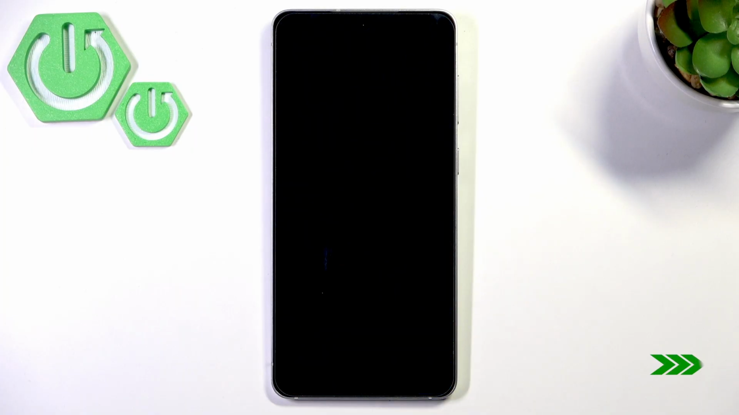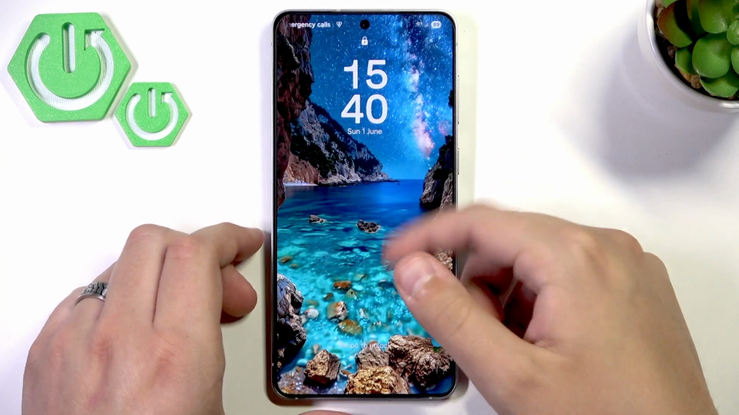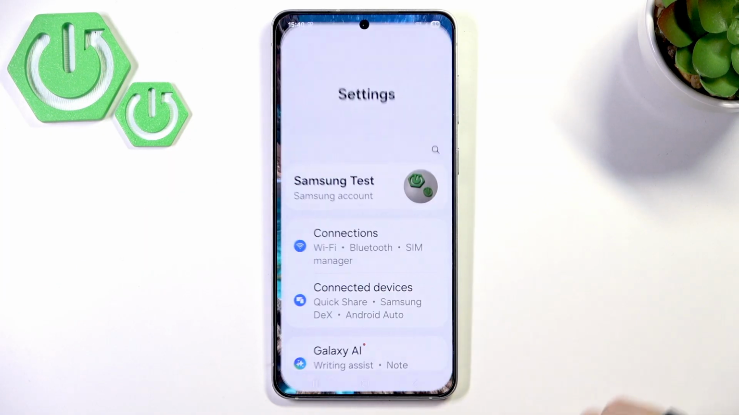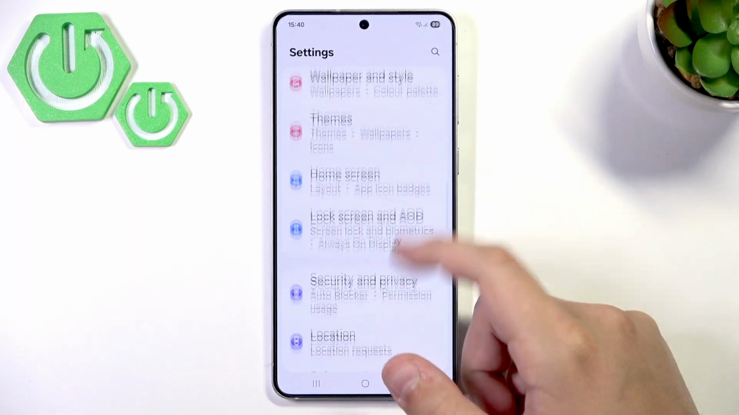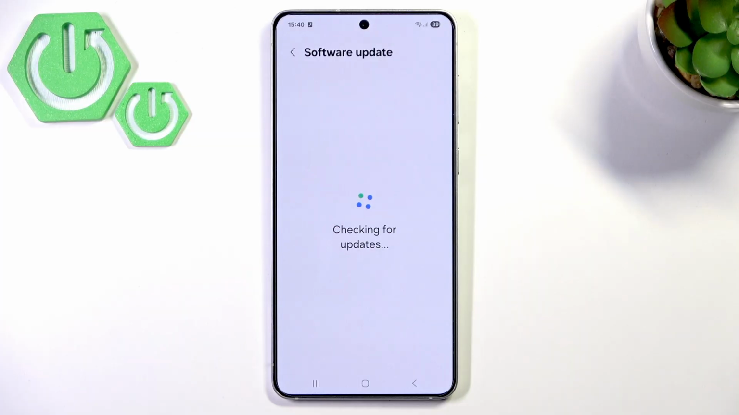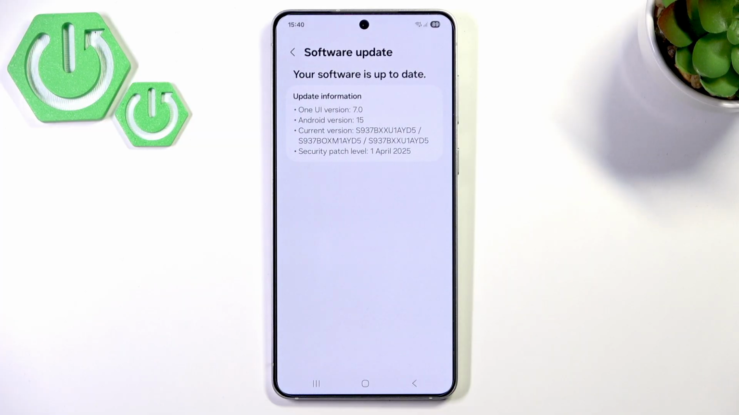So now if the issue still persists on your device, then go over to the settings and try to update your software if you're not running the latest version. Click download and install, and here it will check automatically for the updates. As you guys can see, I'm running the latest version, so if there's an update available, download and install it and check if the issue is resolved afterwards.